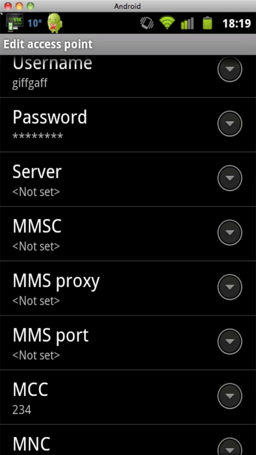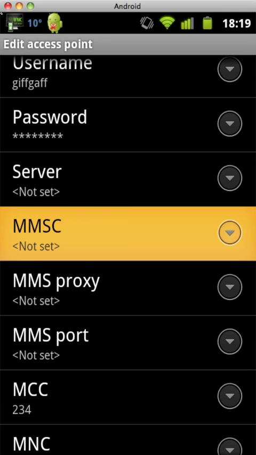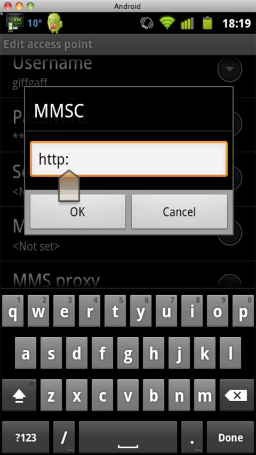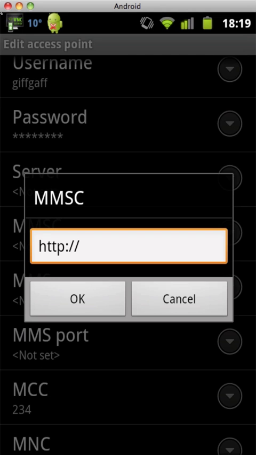For those of you that are interested in the multimedia and MMS settings, we can go to the MMSC setting below the password, and we need to type in slightly more convoluted details here. We do http://mmsc.mediamessaging.co.uk:8002.